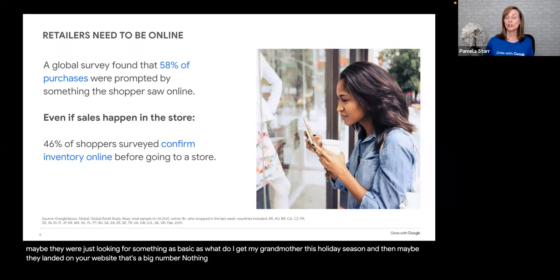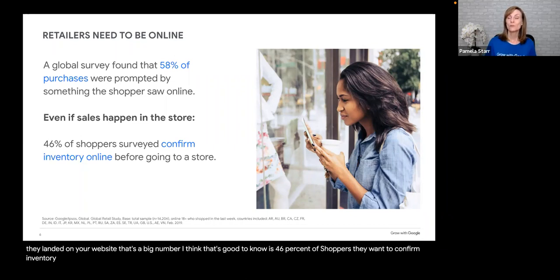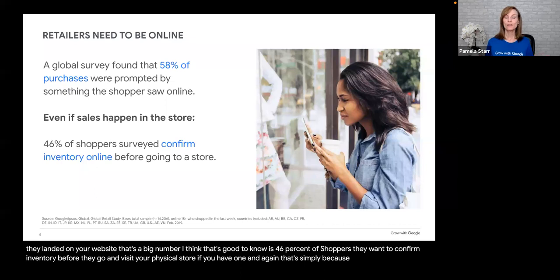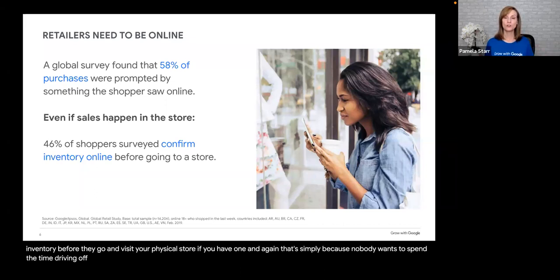The other thing that's good to know is 46% of shoppers want to confirm inventory before they go and visit your physical store, if you have one. And again, that's simply because nobody wants to spend the time driving off to a retail store only to find that the product that they want is not there. So that alone could help you increase your sales if you have a physical store.